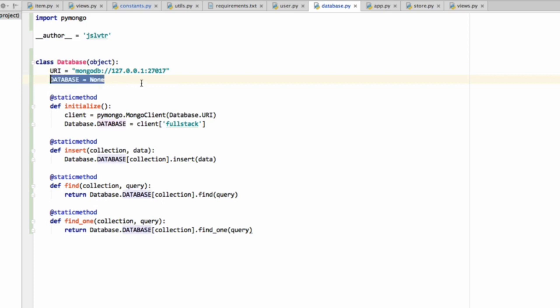The database is initially None because we haven't initialized it, and then when we initialize it, we say that this database variable now contains the database that we're using in the application. So we're still using fullstack. We may change this later on when we're building a more complex application, but for now we're building something quite simple, so we may as well stick with it.